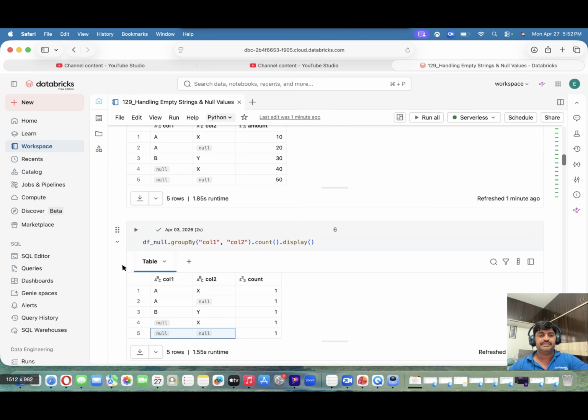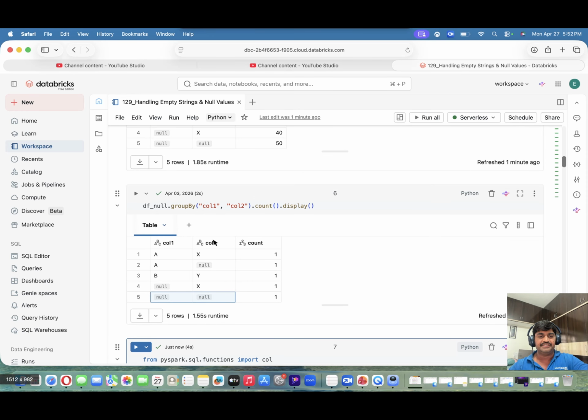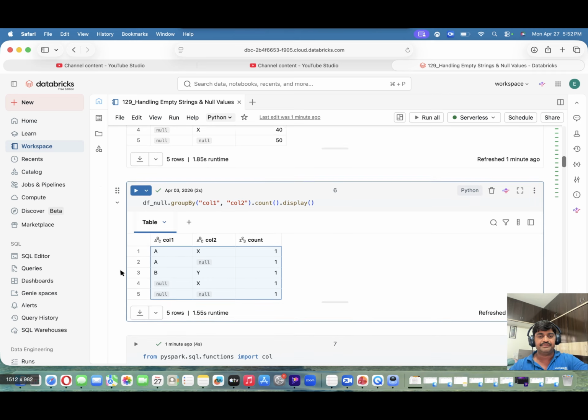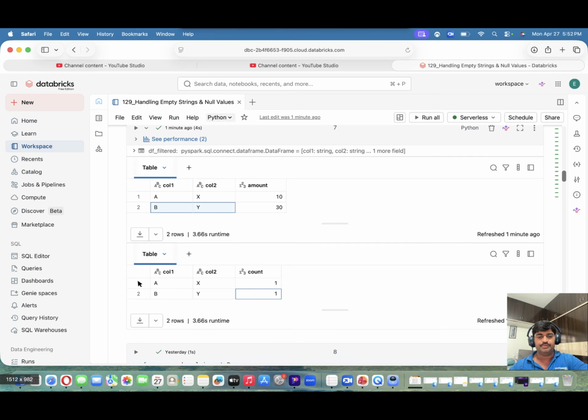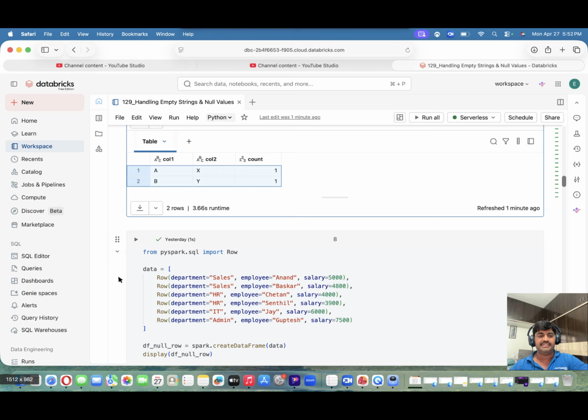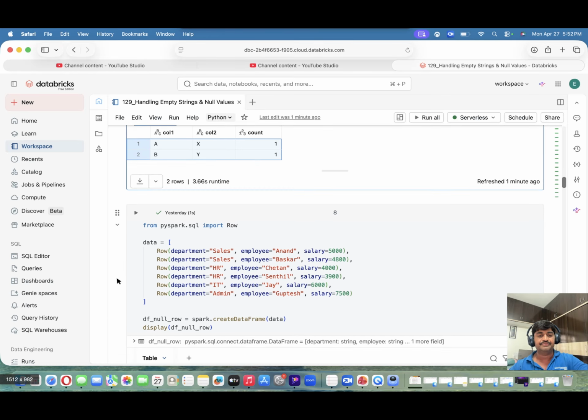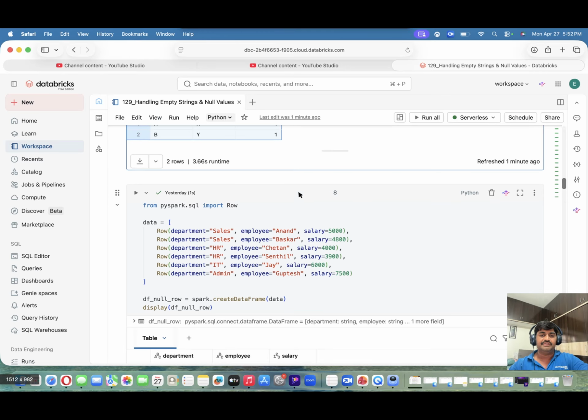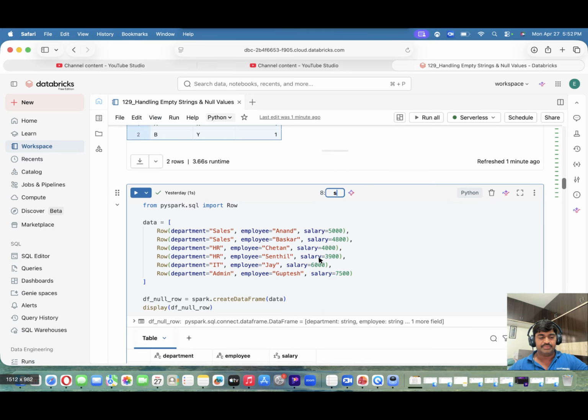Okay, so if you compare the difference here, initially this is the output. After doing filter, this is the output. So this is one method to filter the rows, filter the null values. Now we'll see one more example.